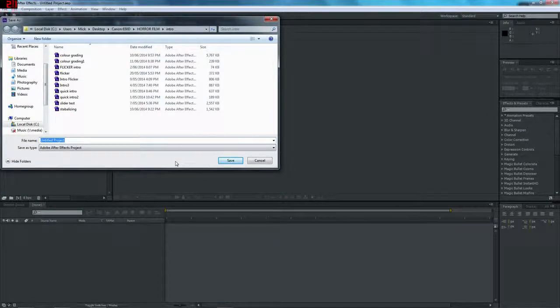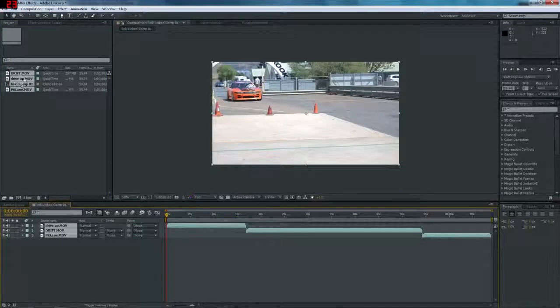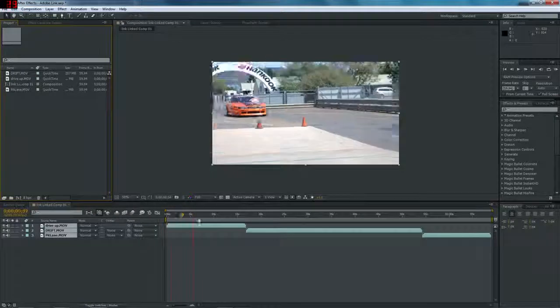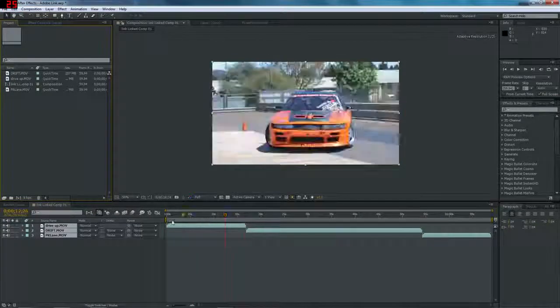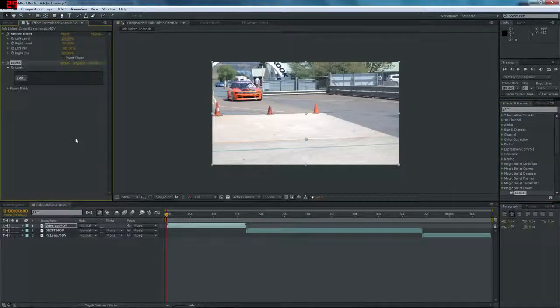Name the project whatever you want, so I'll just name this Adobe link. And then it gives you everything you've got in the sequence from Premiere and puts it here for you, already made into a composition. It's already got everything linked how it was before. So now let's go into Magic Bullet Looks. We'll put looks onto the first one for now.